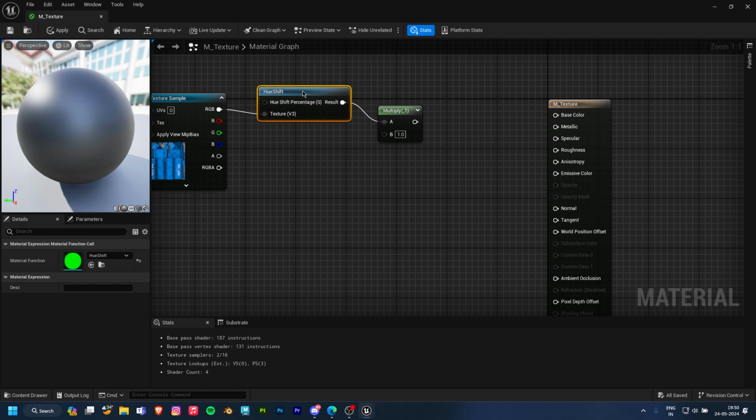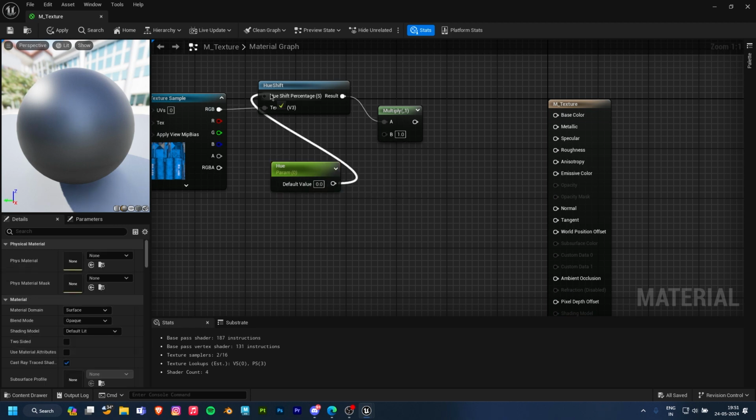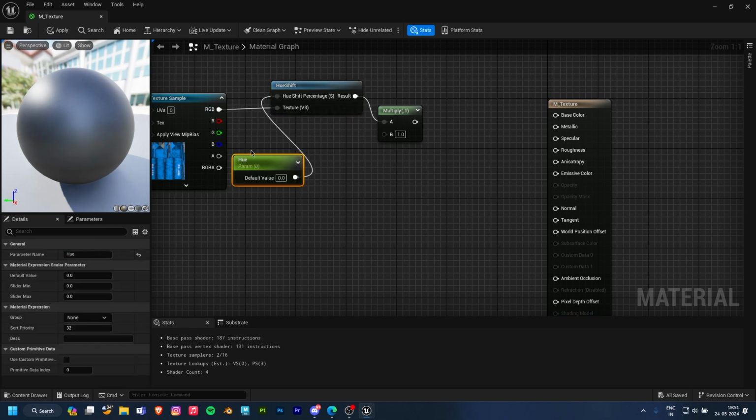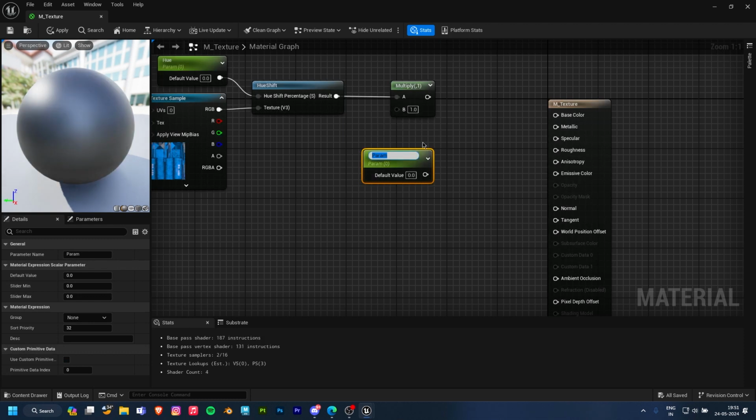Another thing we have to do is add a scalar node so that we can change the hue. So press S and left click, rename it to hue, and connect it to hue shift percentage. Another scalar node we'll get for B, so just hit S. The B is our brightness, so just connect the parameter to B, and there we go.